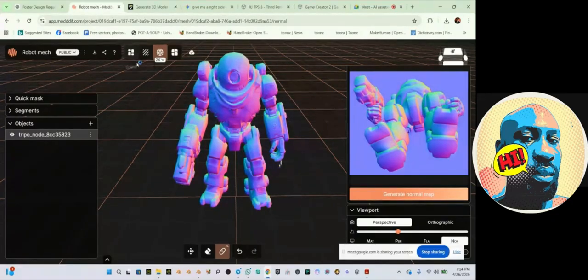The next thing is to download the normal map. You can choose to download the whole FBX if you want, and that will come with the normal map and everything. But I already have the character in my Blender already. I just need the normal map, and I have the texture in there.